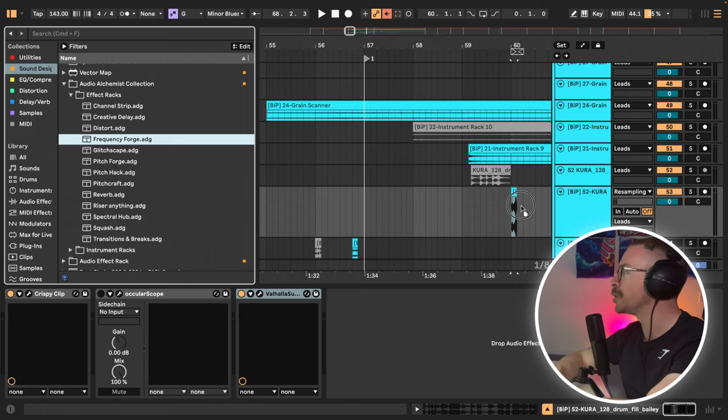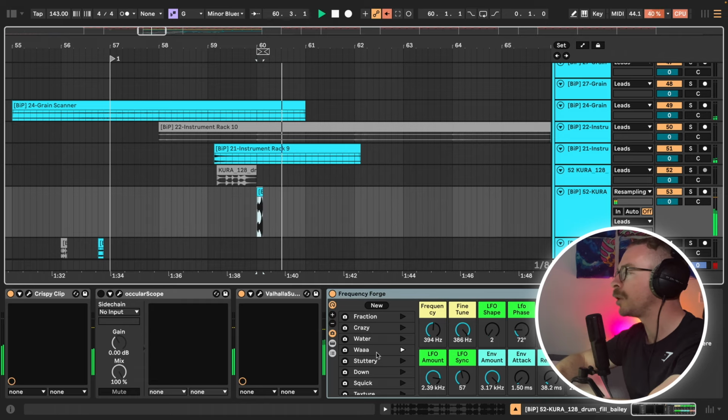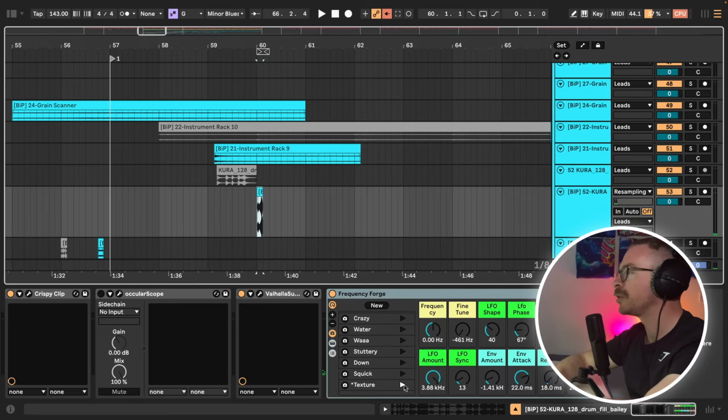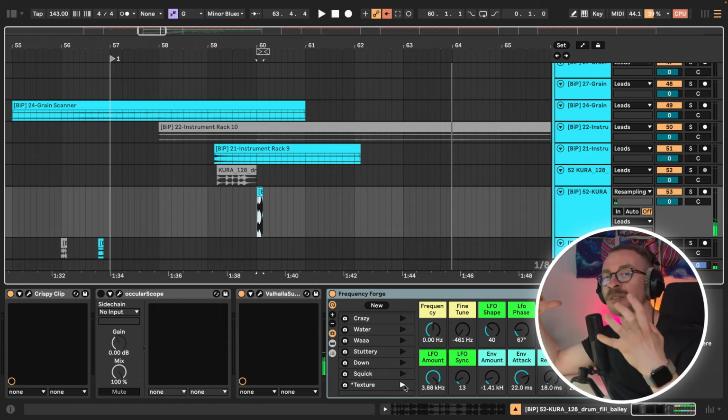Let's grab the Frequency Forge. We'll put it after the delay, and this has a really cool effect. Let's click on Wah. Sounding really cool. Let's check another preset. How about texture? Sick. Do you love this effect?